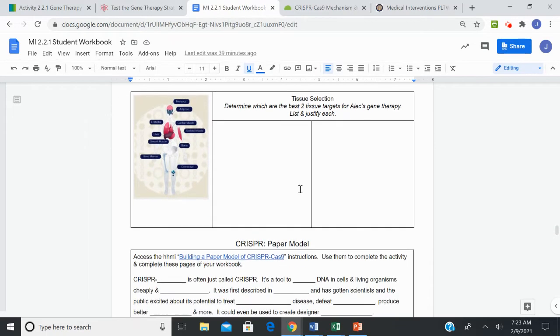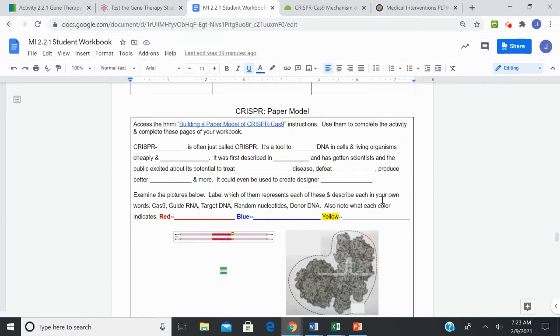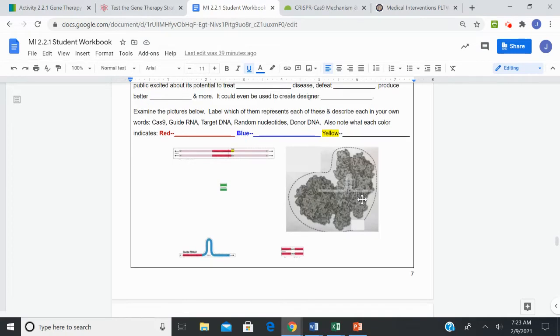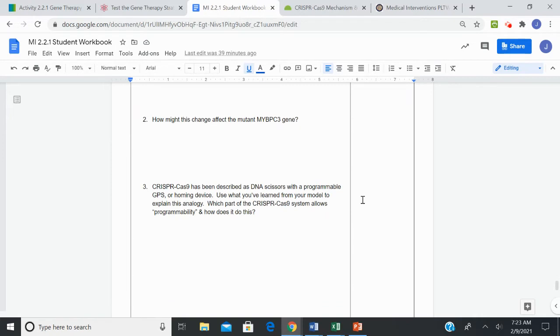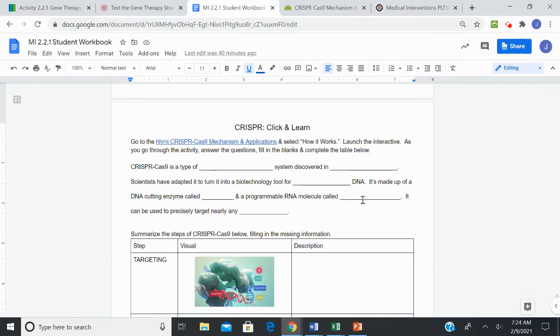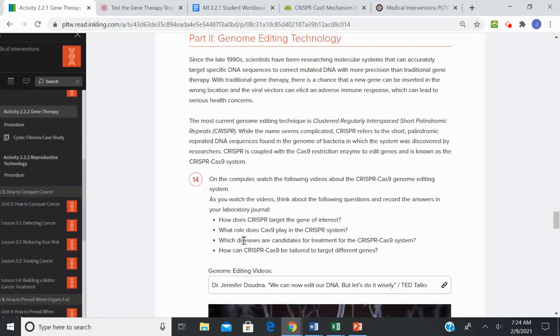If you're already there, then I would encourage you to go ahead and work ahead. This CRISPR paper model thing, we'll work through some of this in class, so skip over that for now. All I really want you to do is look at what's called CRISPR Click and Learn. I want you to look at a couple of videos and this interactive. If you go into courses, this is under the genome editing technology part 2, and it talks about CRISPR.